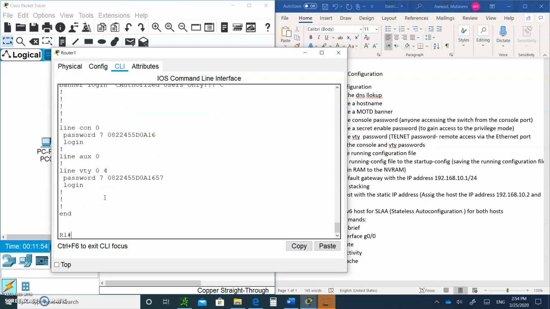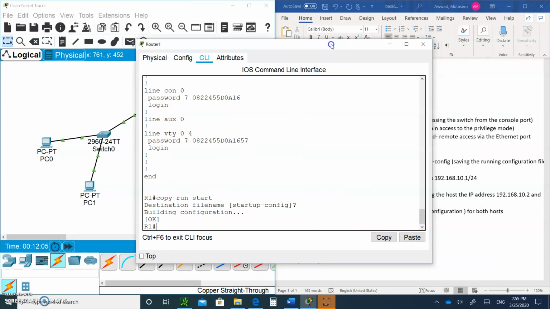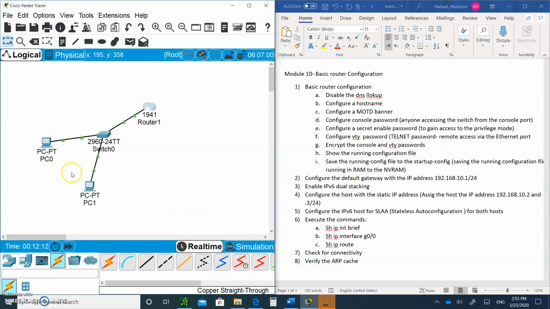All right, now since we made changes to the running config, I have to save it again. Copy, run, start, enter, enter. Excellent, so now the router is configured. You can close this actually. We are going to now go and configure the PCs.